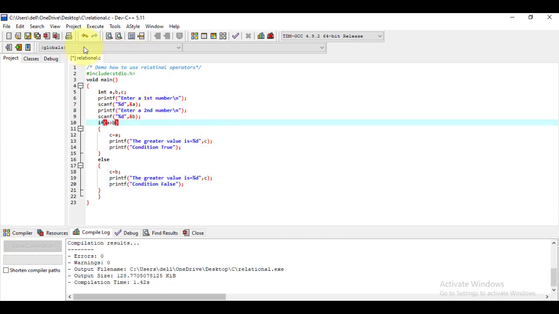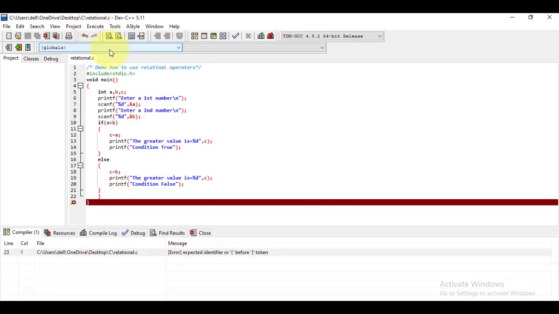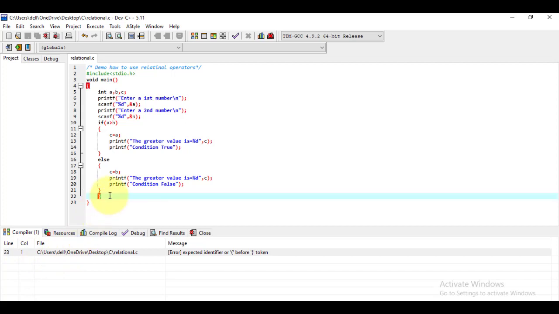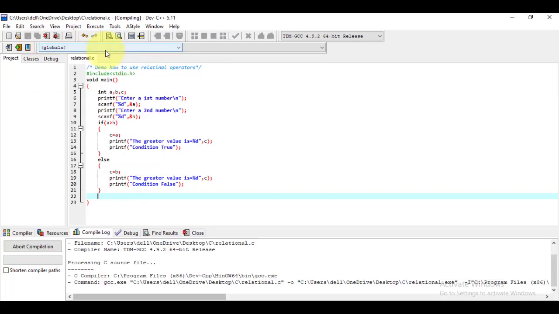So save the changes here again, go to execute, choose compile and run, and here we see that we are having a certain issue in our program. It is showing that expected, and it is showing me the error in line number 23. So one extra curly bracket has been inserted here, so just remove that, save the changes again and go to the compile and run option.